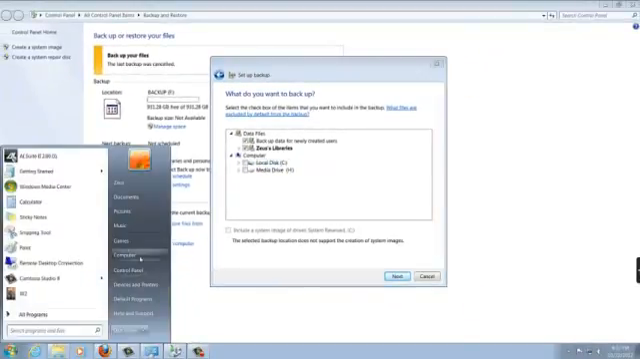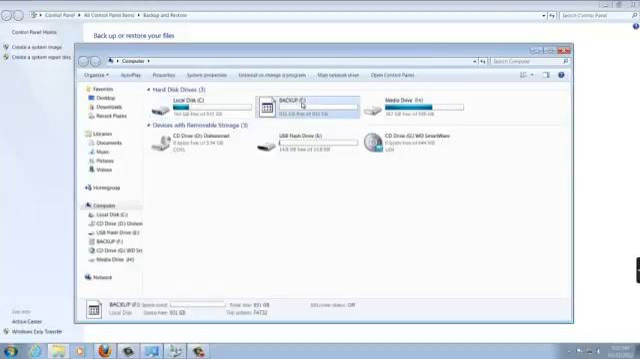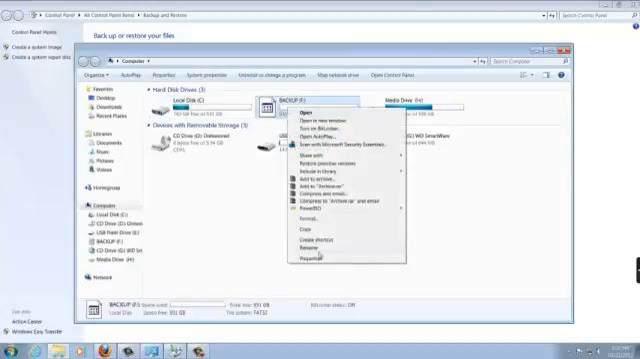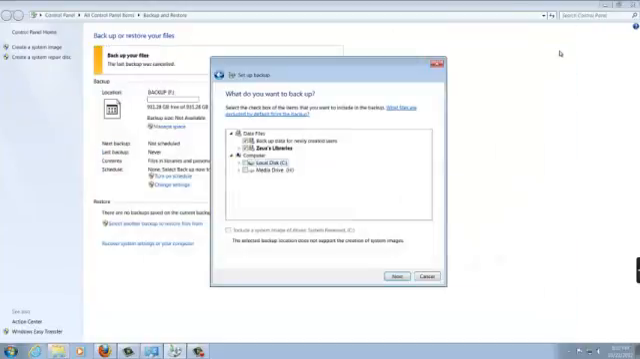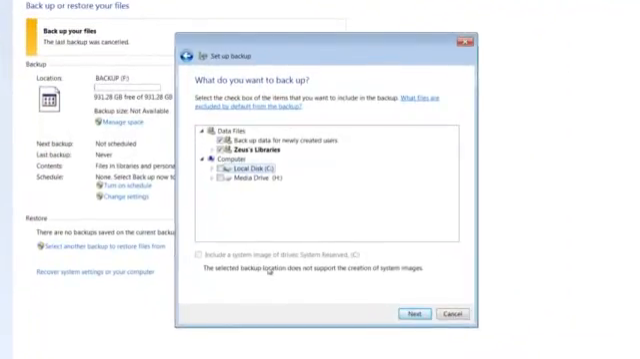Start, My Computer, and here's the backup drive. Right click, Properties, and it's a FAT32. I can convert this to an NTFS system, and then I can actually back up system images. So if you ever cannot click this, you know why.